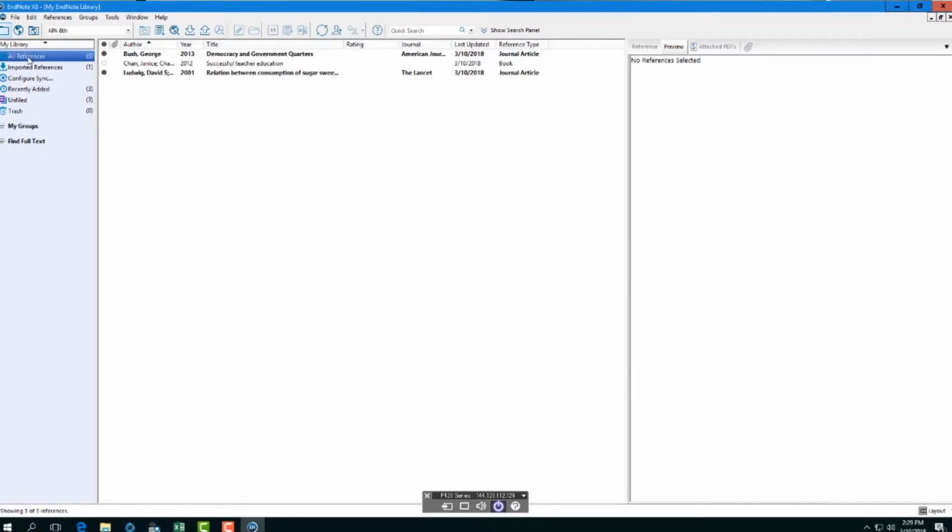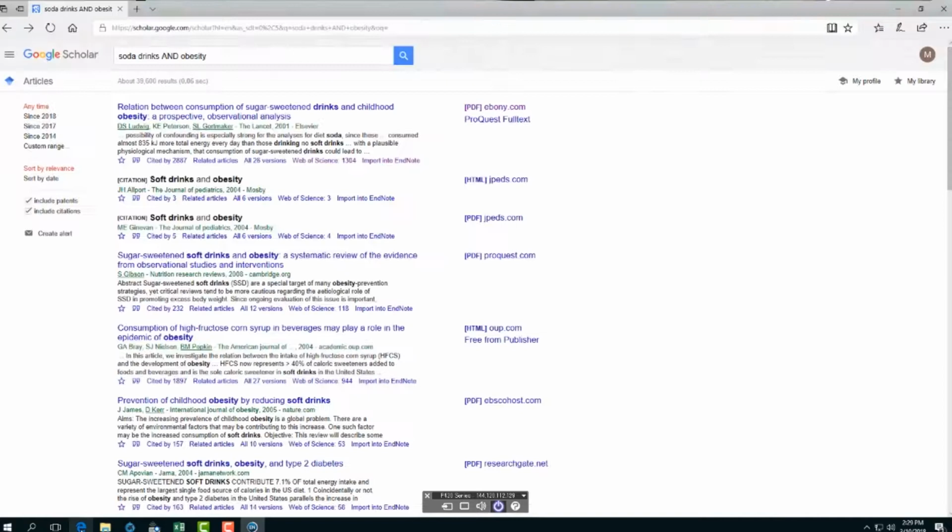Click on all references. You have the ones that you manually input into your EndNote library and the ones that you've imported from your Google Scholar. You want me to do that again? Yes.